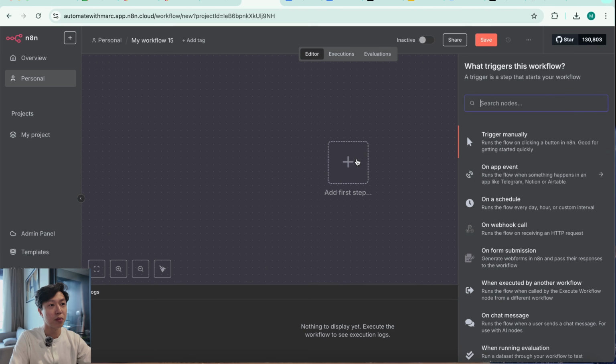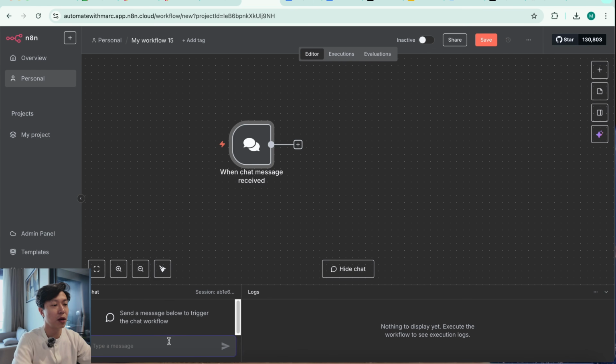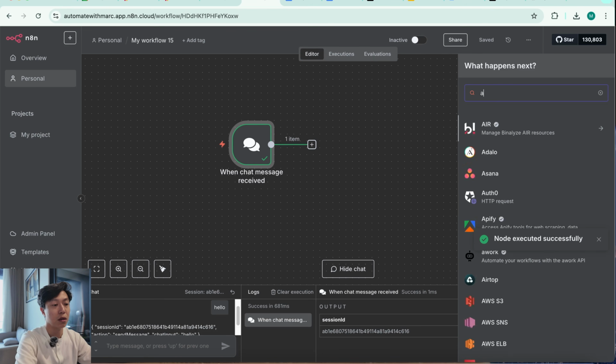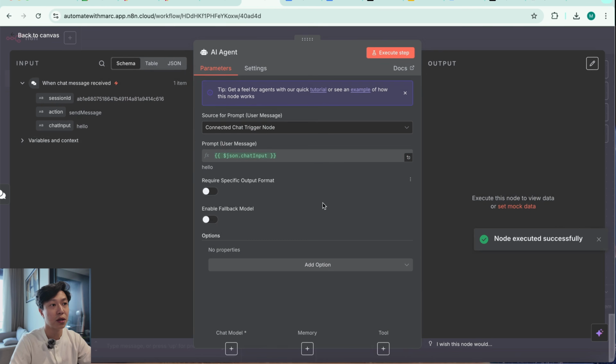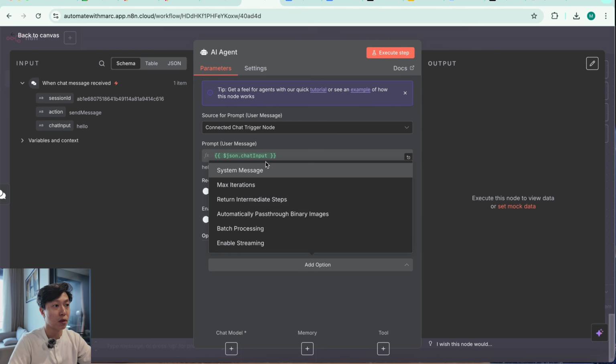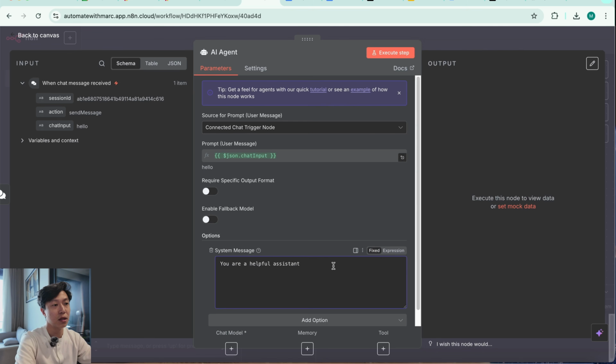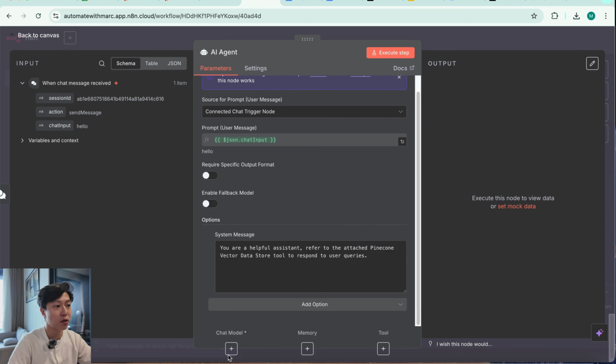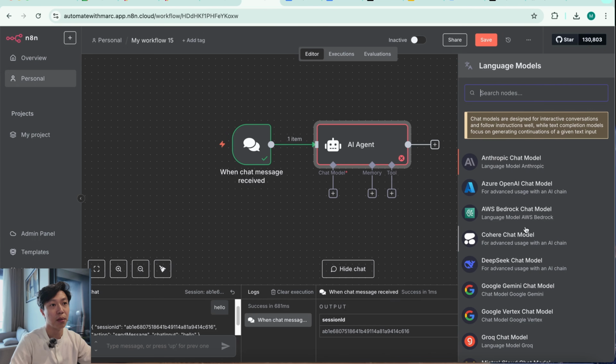So we're going to start with a simple chat trigger, all right? We're just going to populate that with a simple hello, all right? And we're going to introduce the AI agent node. We're going to use that chat trigger, and we're going to add a system prompt. You're a helpful assistant, refer to the attached Pinecone vector data store to respond to user queries. All right. So we're just going to do a simple system prompt message there. Of course, you can do a lot more prompt engineering.